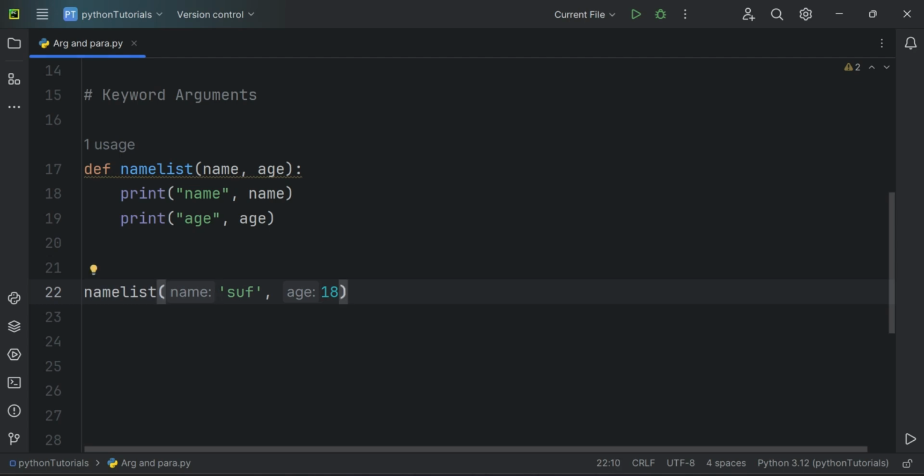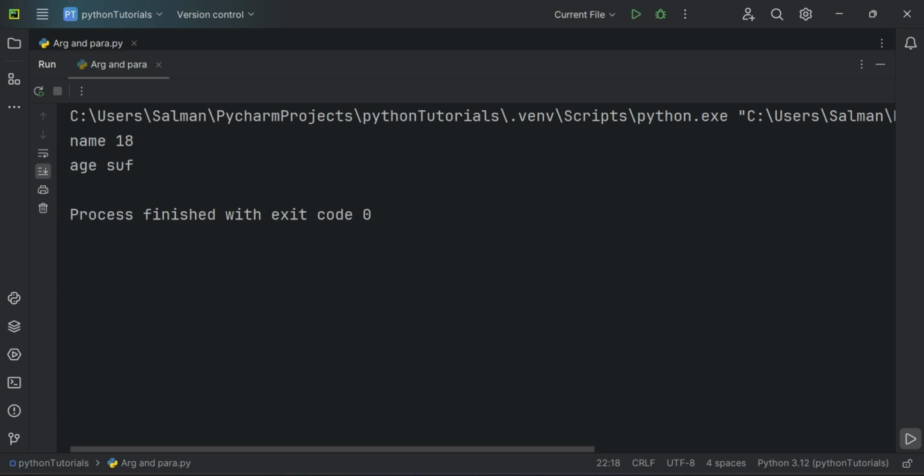What if I remove this name and age, it automatically takes name as suf and age as 18, and I can change it by saying here name is 18 and age as suf, like this. It won't show any errors, it just takes it simply. Look at this, name 18 and age as suf.